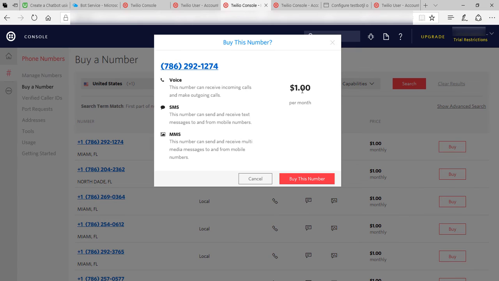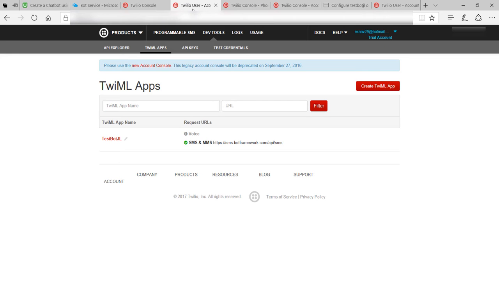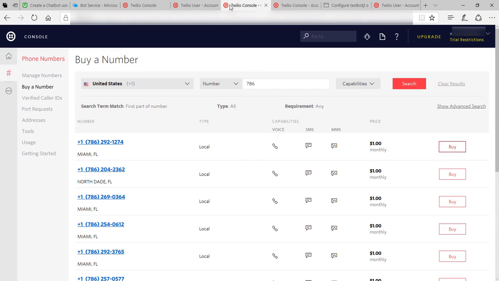Now, I've already gotten a number, so it wants me to buy a number. The reason for that is Twilio will give you a free number for 30 days. That's how come you'll see in the upper right corner it says trial account. Because of that, when I selected it, I didn't have to worry about the credit card information. I just had to simply select the number I wanted, and it gave it to me for 30 days. But if I wanted additional numbers, that's why I see here where it says buy this number. I already have a number, so I'm not too concerned about it.